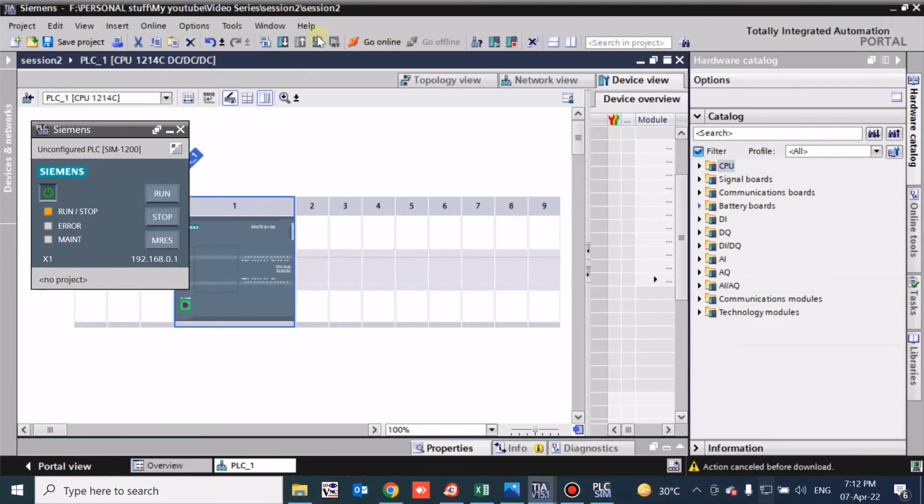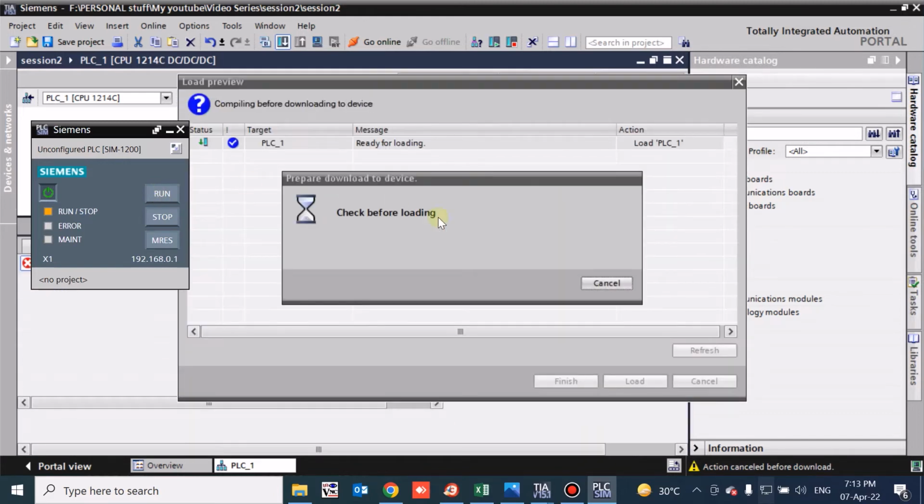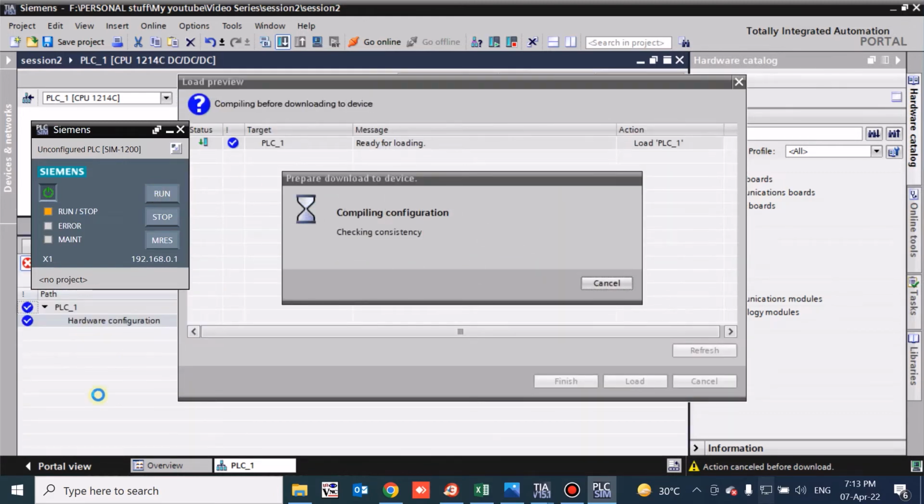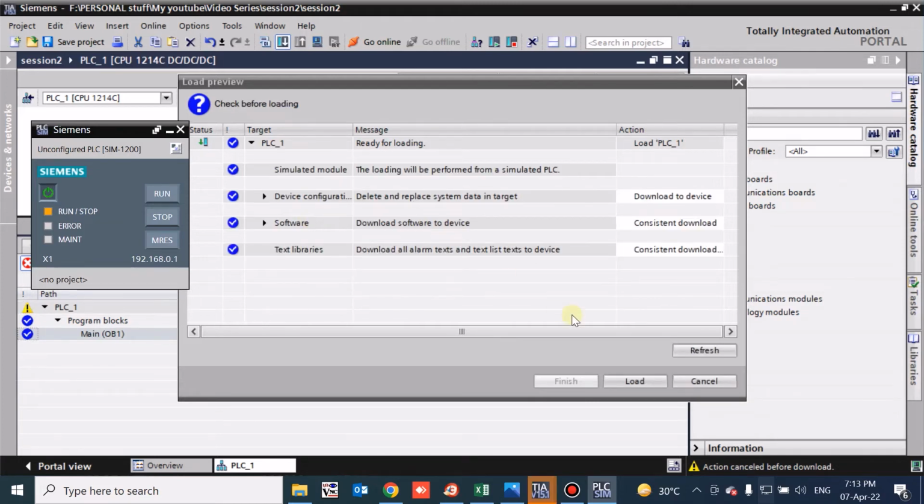Now again we'll try to download our project into our PLC simulator. It will compile our hardware configuration in the background, to check whether there is an error present or not in our hardware configuration. Okay, everything is fine. We're going to load our project into the PLC.